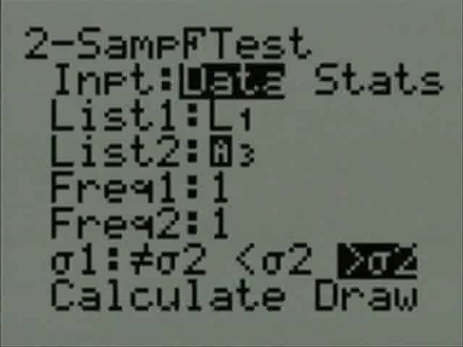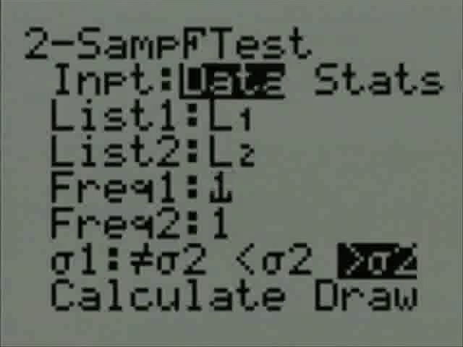Make sure it says L1. The second list, I put an L2, so I need to change it. Put an L2. Frequency is always 1. Remember, frequency, when we're doing these tests, tells the calculator that every time it sees a data point, how many times should it count it? Well, we want each data point counted once, so we're going to leave that as a 1.